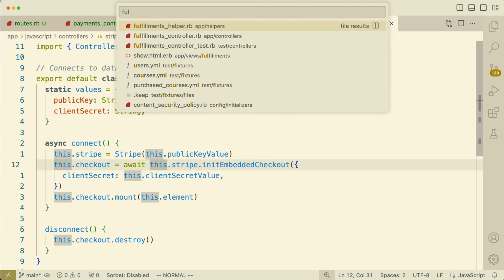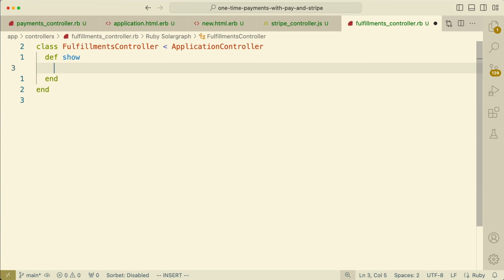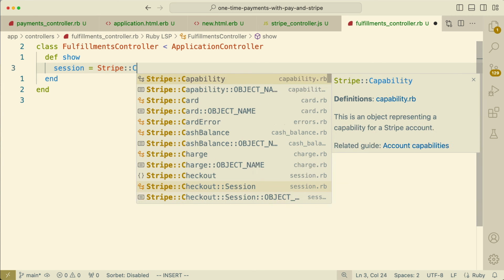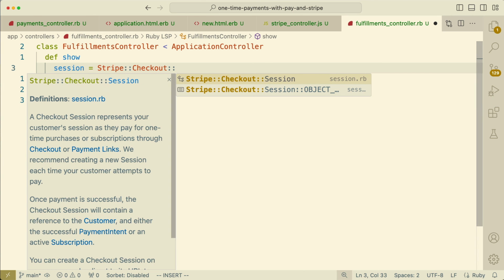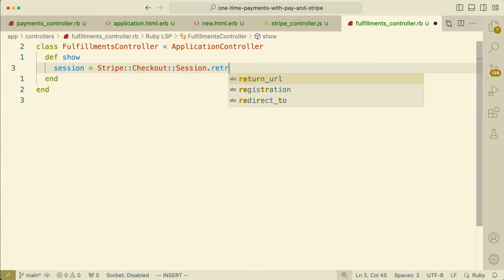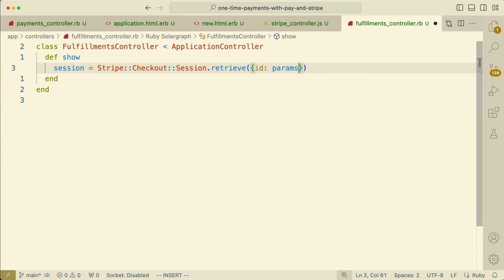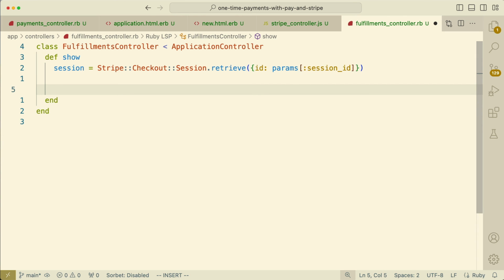So back in our code, let's open up the fulfillment controller, the show action, and this is where we're going to do the code to retrieve the checkout session and then fulfill or process that customer's order. So what I'm going to do in here is say session equals Stripe::Checkout::Session, there it is. And then we can say .retrieve. And then that needs this hash passed to it, which will have the ID of the session in it, and we'll get that from the session ID parameter value. Okay, so we have the session.